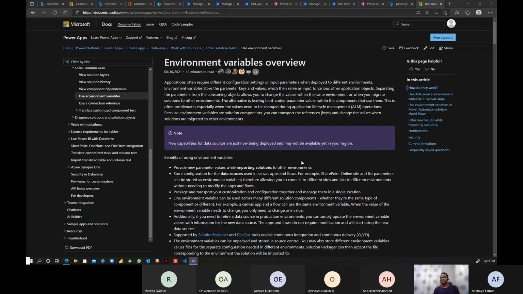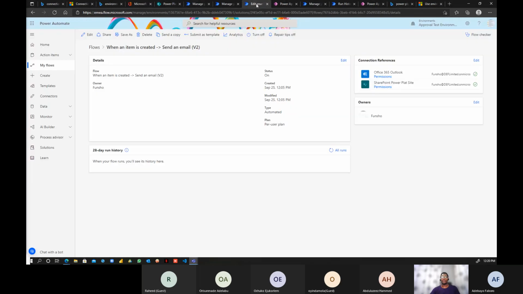Applications often require different configuration settings or input parameters when deployed to different environments. So I'm going to be using the same leave request. You've created an app or a flow that would be automating those processes. But now, let's say that you are moving that solution to a live environment where it's going to be used, and you wouldn't want to go in and do a whole lot of work again, removing things and the likes.